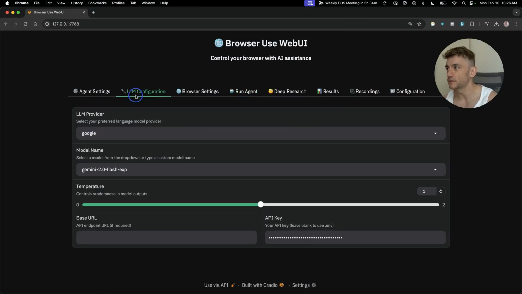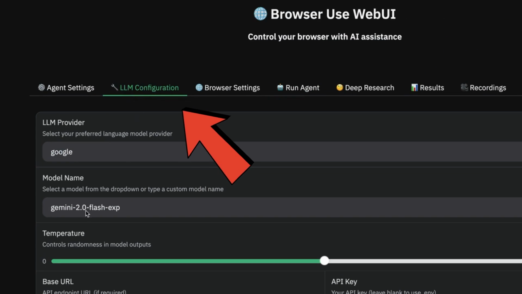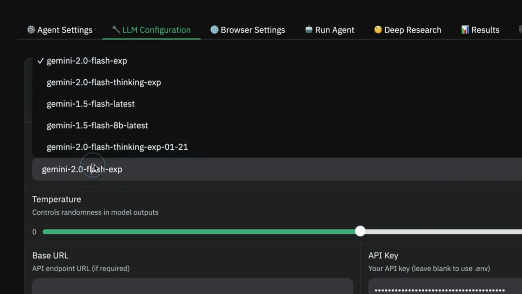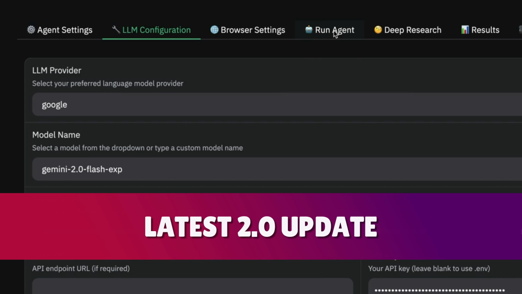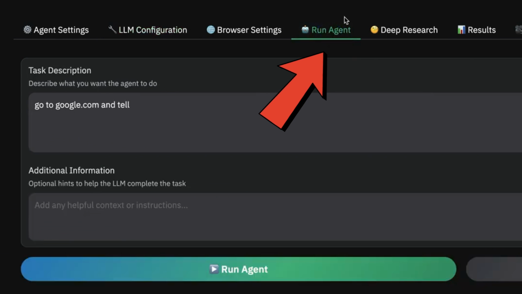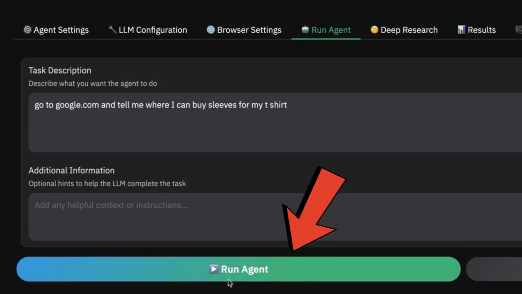So what you can see here is we've got the LM configuration as the new model of Gemini. So you can select which model of Gemini we want. And obviously the latest 2.0 update just came out in the last few days. And if we go over to run agent, we'll say, okay, go to .com and tell me where I can buy sleeves for my t-shirt. All right. And then we'll hit run agent.